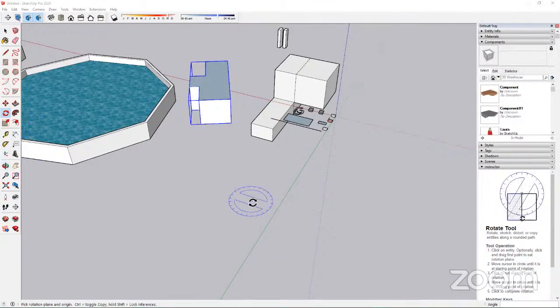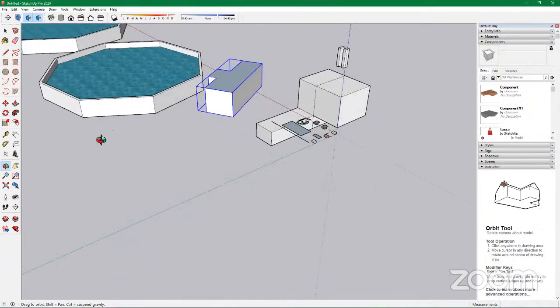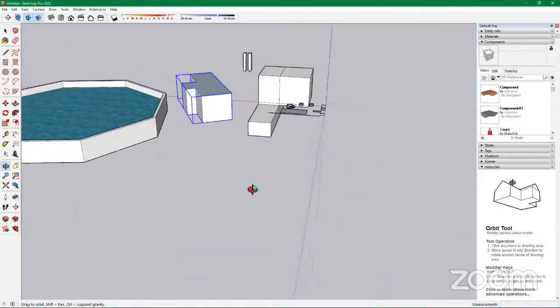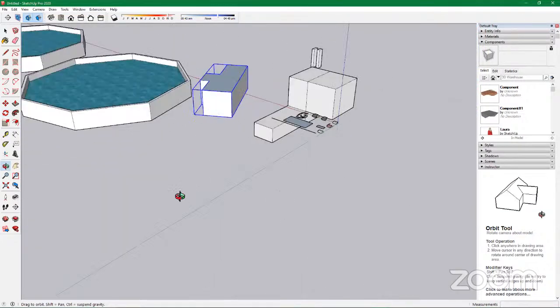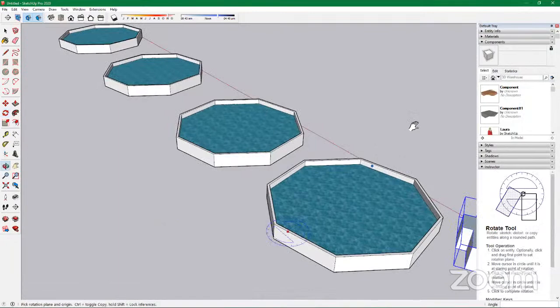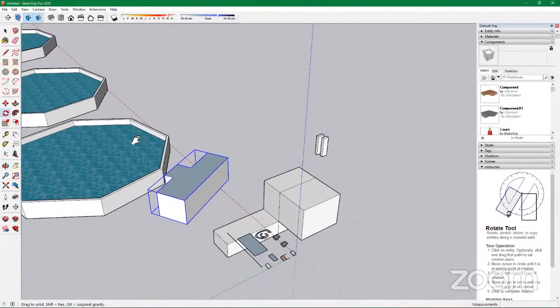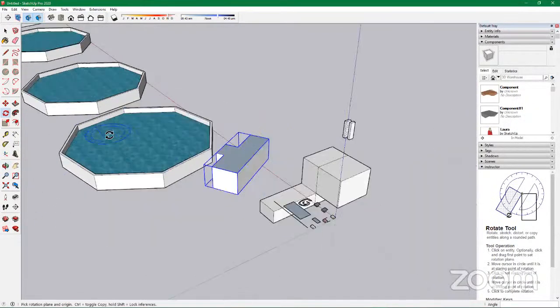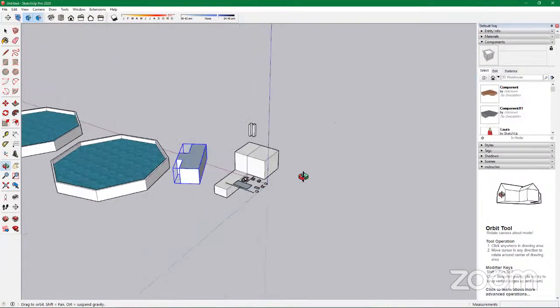Now, let me talk about orbiting and panning. For AutoCAD, you pan just by clicking down your center mouse wheel. That's AutoCAD. But for SketchUp, that's the opposite. You actually orbit by just clicking your center mouse wheel without using your shift key. But if you want to pan, you have to hold down your shift key and then your center mouse wheel. To orbit, you don't need to hold down your shift key. You just do that normally and it goes.